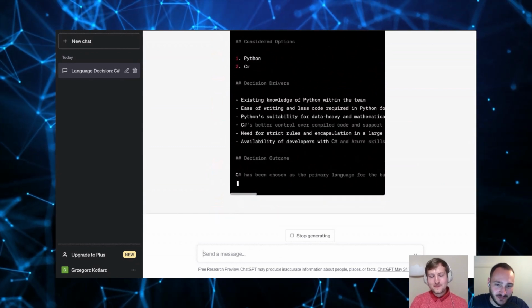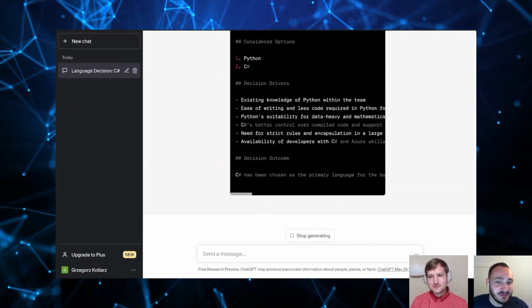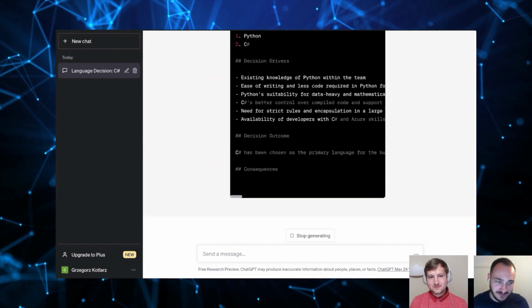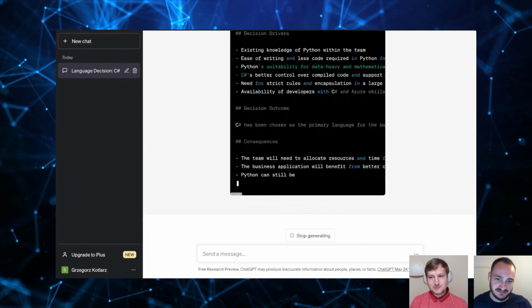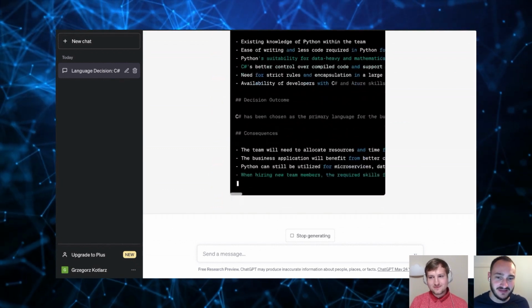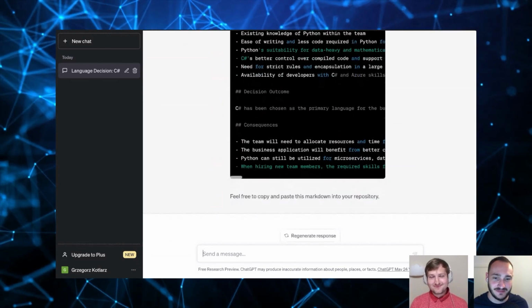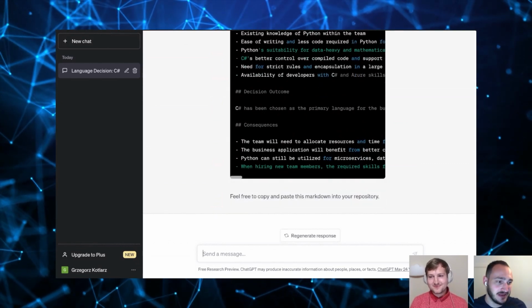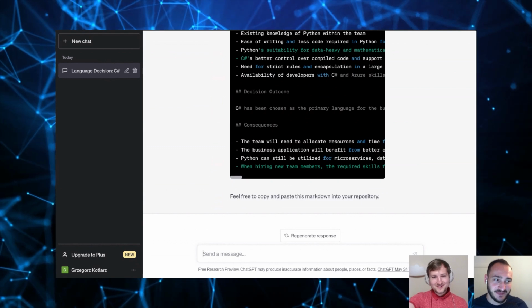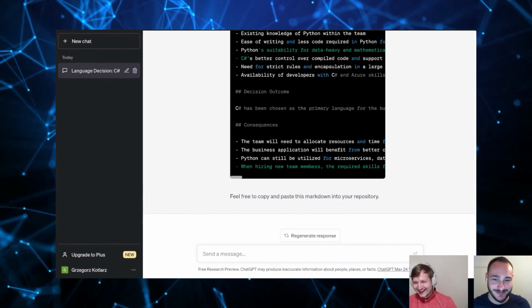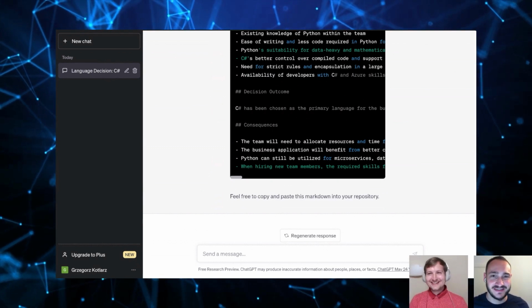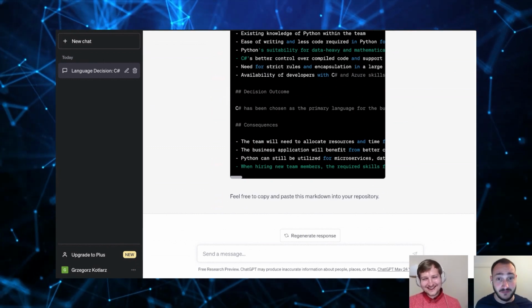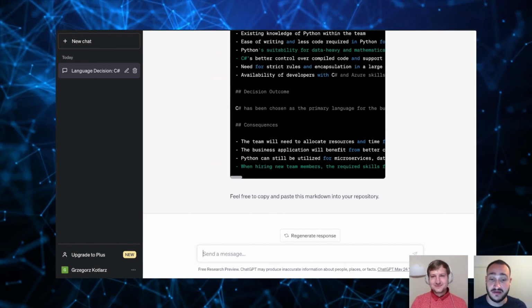So now I'm happy with it. I wanted a markdown file that I can take, copy, paste, job done. Nothing else needed. I didn't need to write any of that stuff. Feel free to copy and paste. Yeah, that's exactly what I want to do. It looks absolutely great. I am really happy with the outcome.